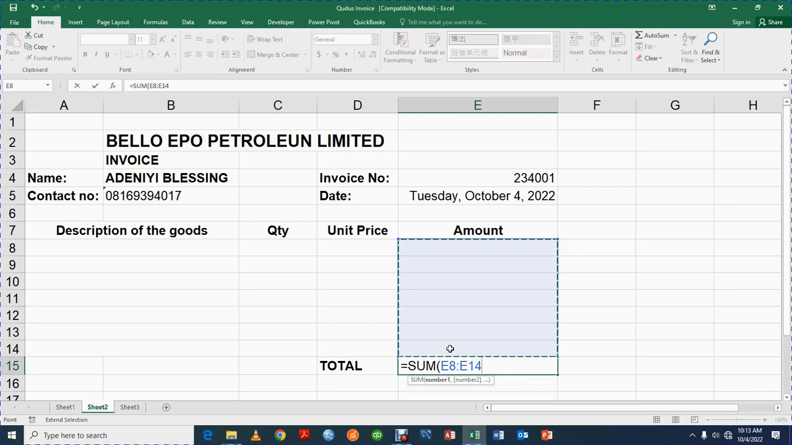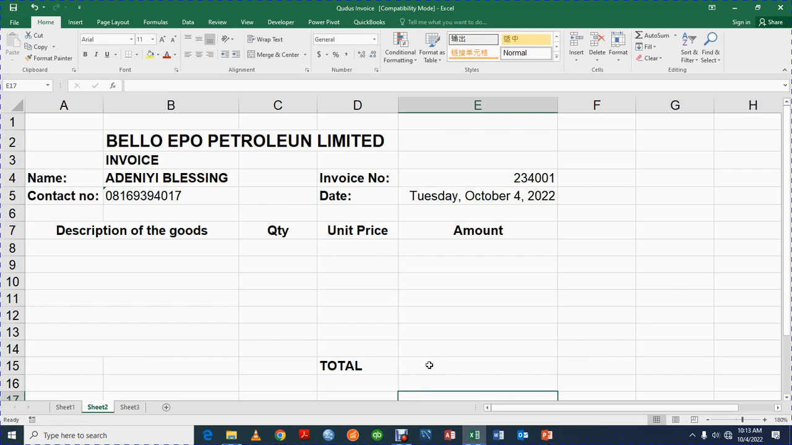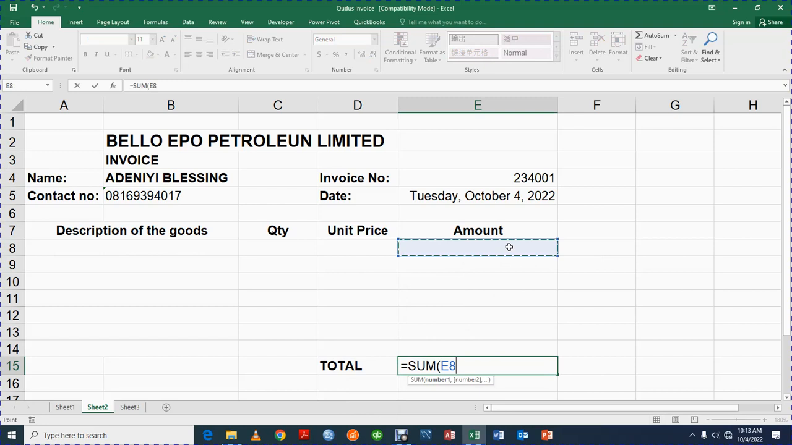Another way you can do this is, let me delete it, you can just come here and say equals SUM, open a bracket, click on this place, left click and drag it down to where you want it to add. I want it to add from cell E8 to cell E14. Can you see the formula? Then I will put a close bracket at the ending and say enter.